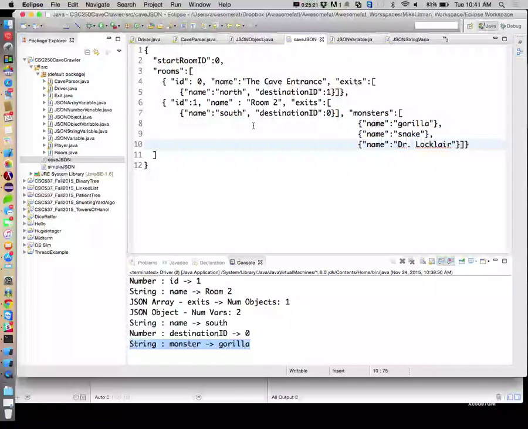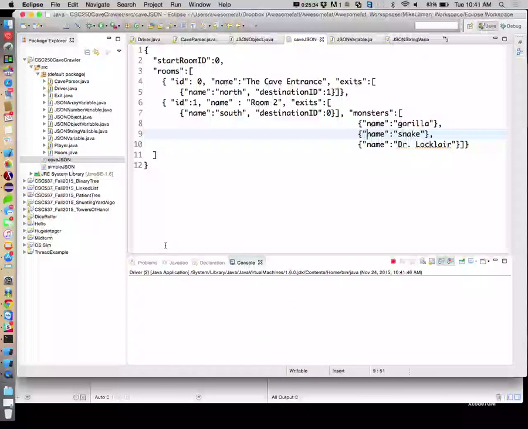All right. So now, instead of having a single monster, we have a collection of monsters in this room. Each one of our monsters is a monster object, where the object is going to have a name-value pair. So the name of this guy is a gorilla. All right. So we'll go ahead and run this.